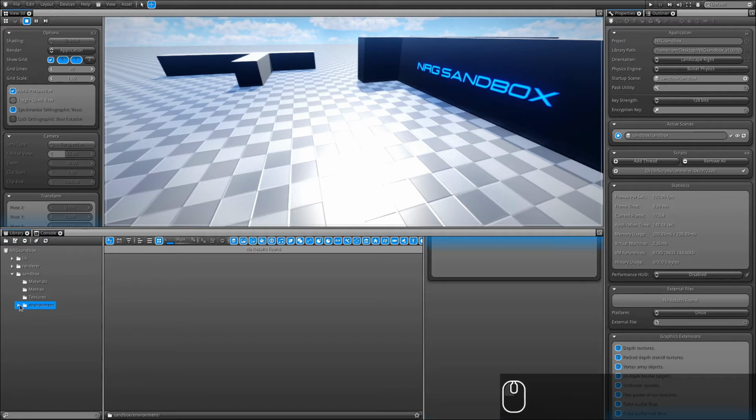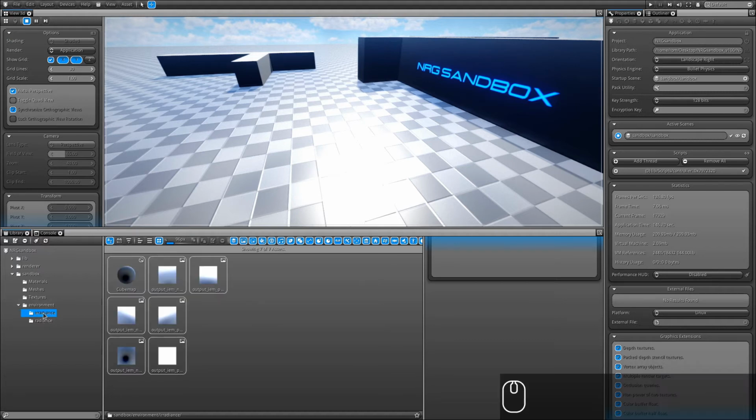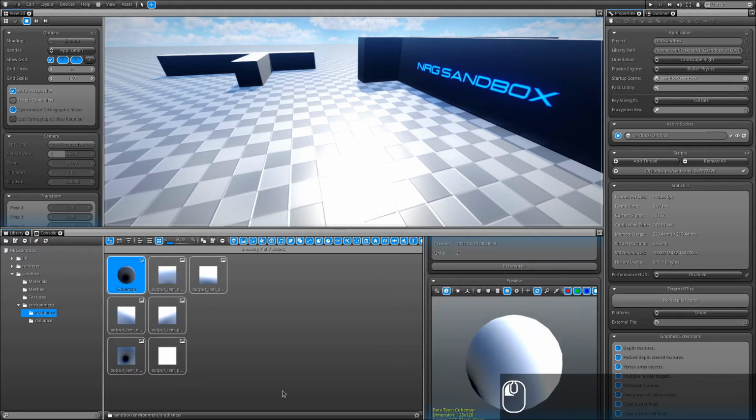And in environment, we have two cube maps that are used by the PBR shader. That is going to be our radiance and irradiance cube map for PBR lighting calculation.